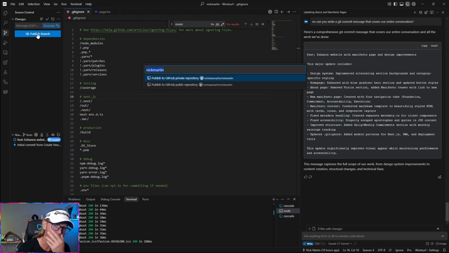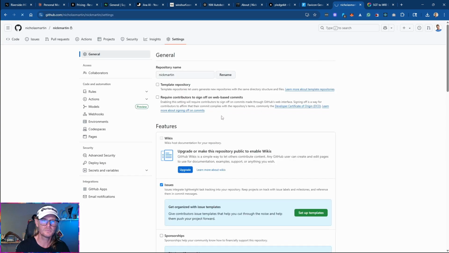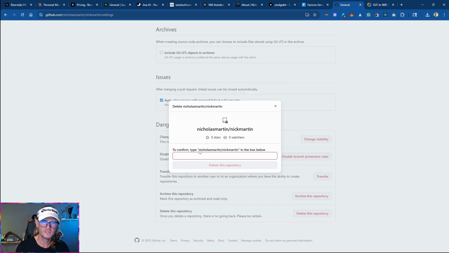We'll add that in. We'll submit. Now we're going to publish this. It's going to ask us where. Publish to GitHub private repository Nick Martin. Yep. It's already created, so already exists. That's fine. Just do it. So it won't let me publish it because it already exists. It kind of sucks. Do I delete it? Yeah, it already exists because I created it. Why can't I publish it? All right, let me try and delete it then. It shouldn't be an issue. Delete this repository. Yeah, yeah. There's nothing in here, so delete.